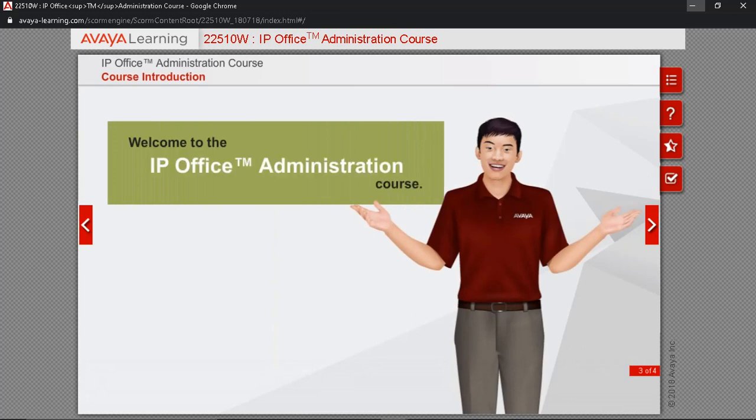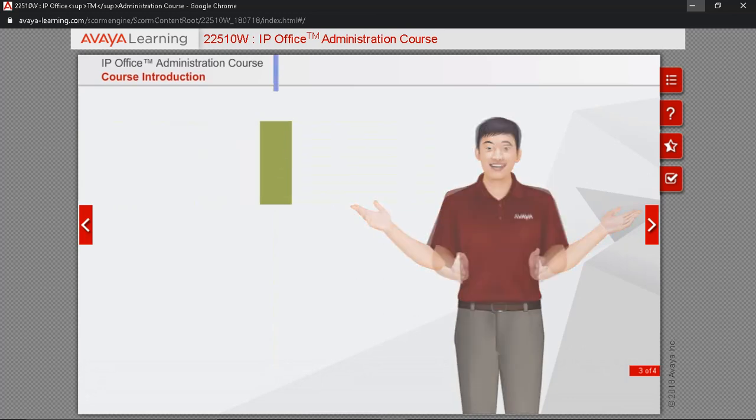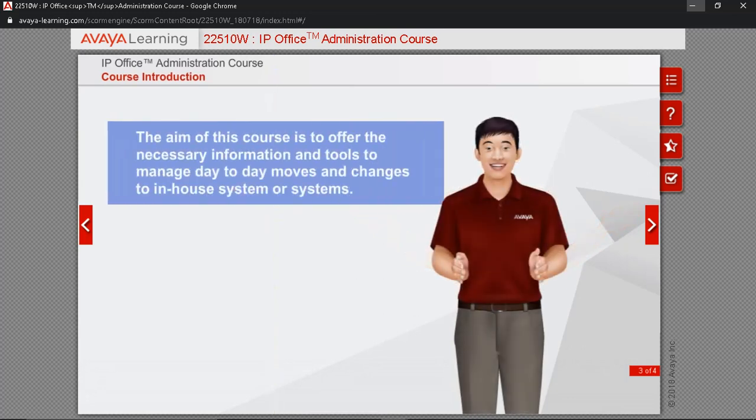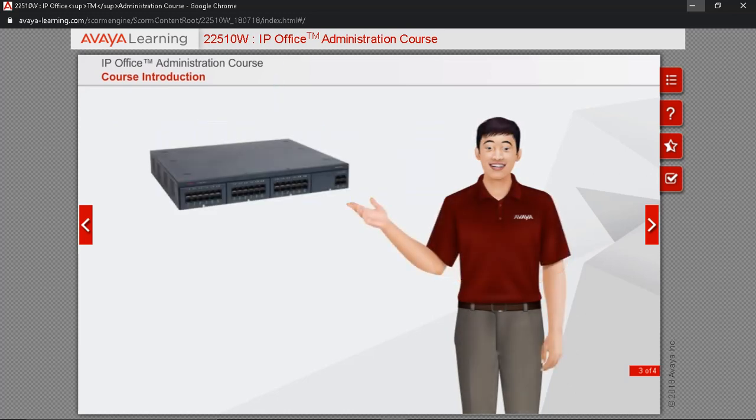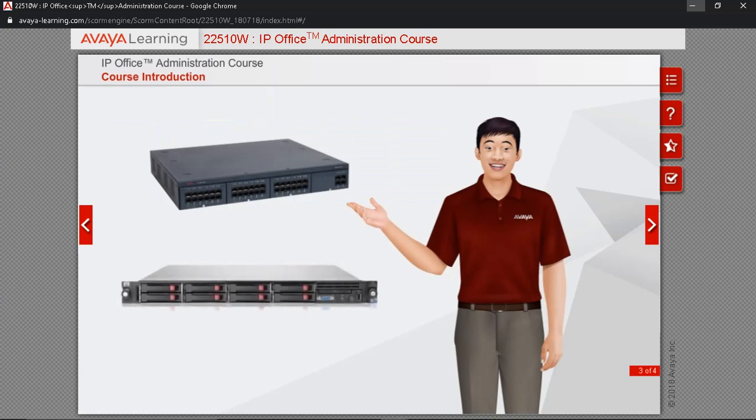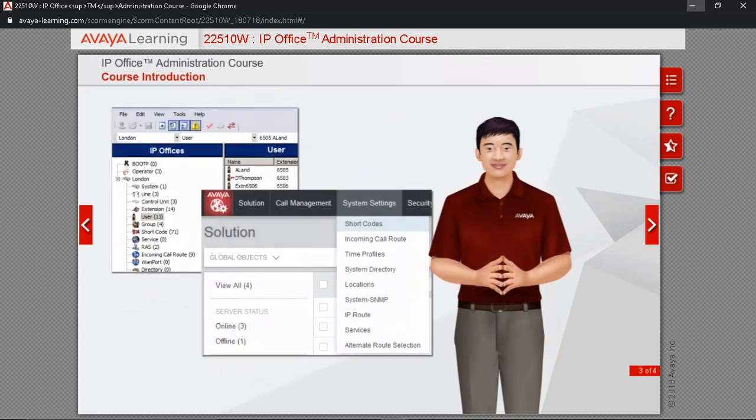Welcome to the IP Office Administration course. The aim of this course is to offer the necessary information and tools to manage day-to-day moves and changes to your in-house system or systems. The course will look at both IP Office 500 version 2 and IP Office Server Edition. All systems in the course are running on IP Office version 11 software.